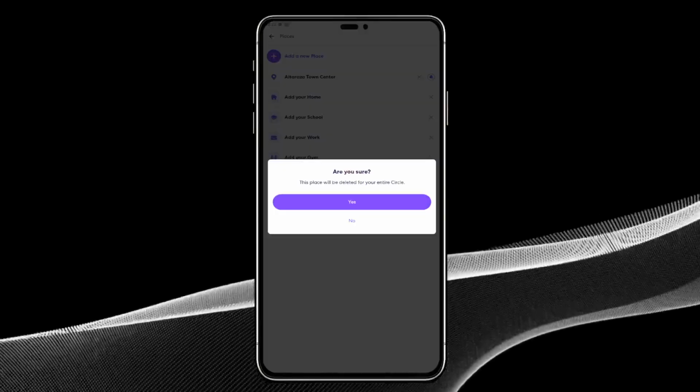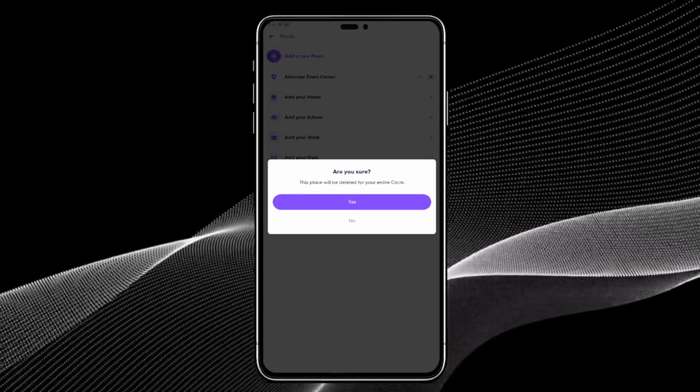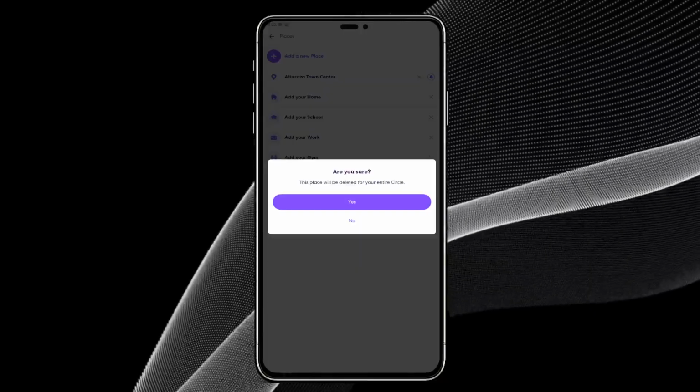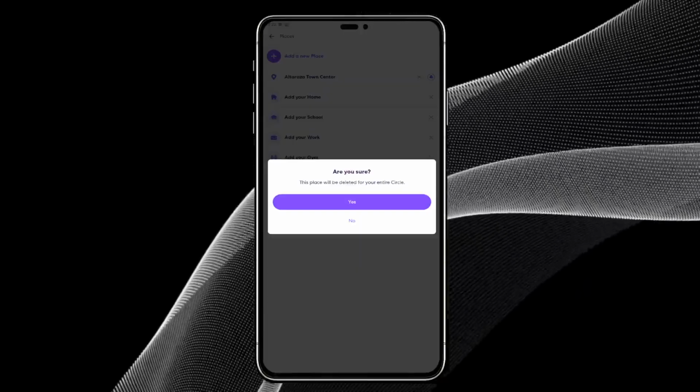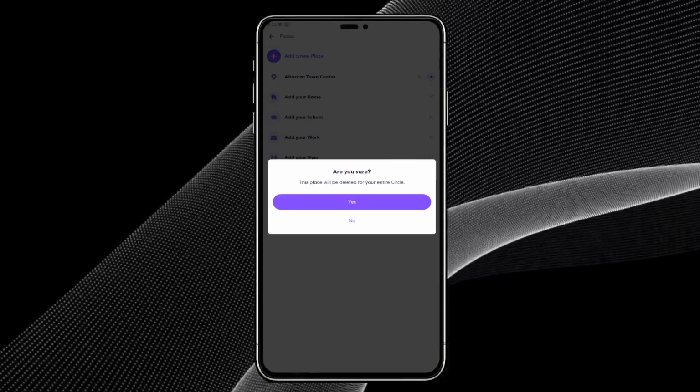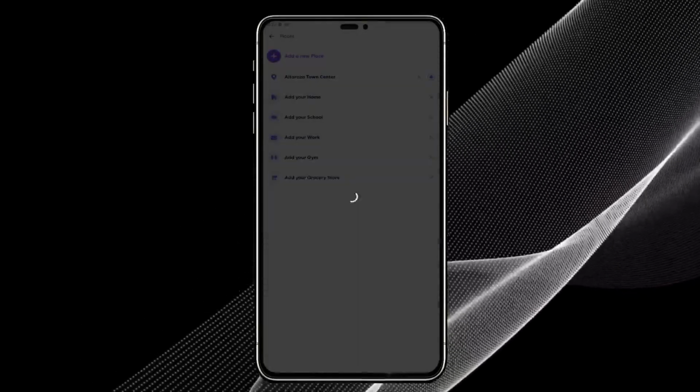This is Life360's way of making sure you really want to delete this place, preventing any accidental removals. The app wants to verify your decision before permanently removing the location from your saved places. In the confirmation message, you'll see a Yes option. Click on it to confirm that you want to proceed with deleting the place.